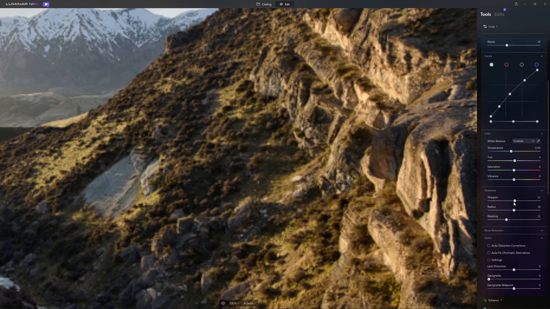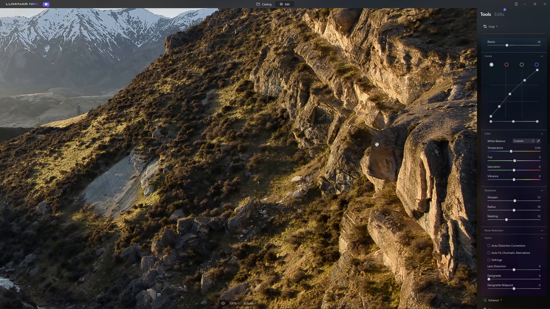So I'm just going to grab the sharpness slider, push that about halfway, and I'm pretty happy with that. I think Luminar's sharpening algorithm actually does a really good job. So yeah, we're just going to leave that there.